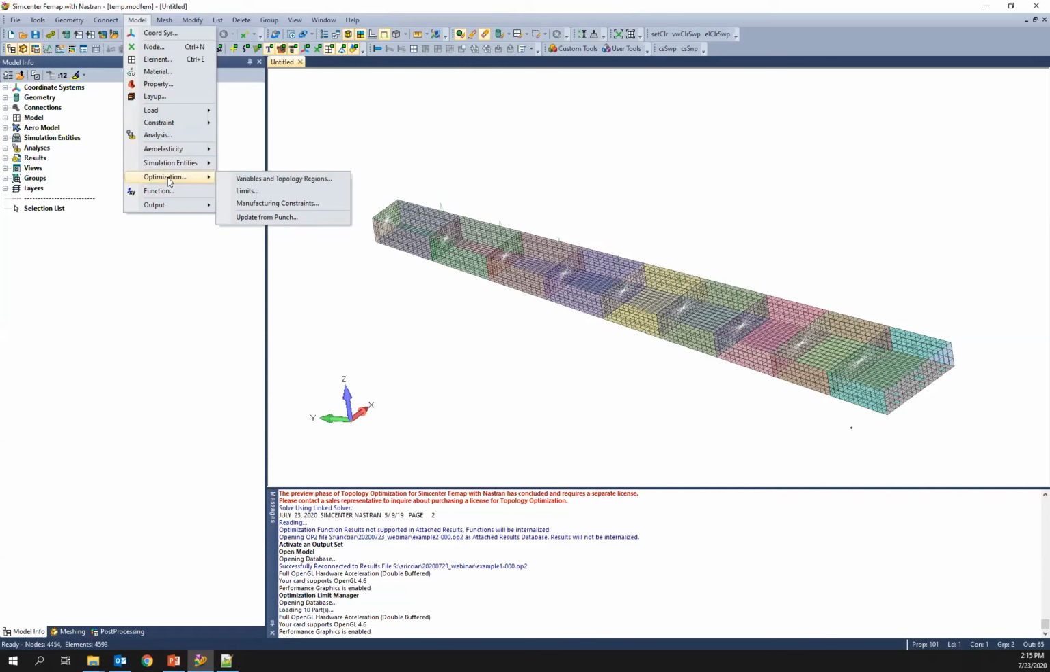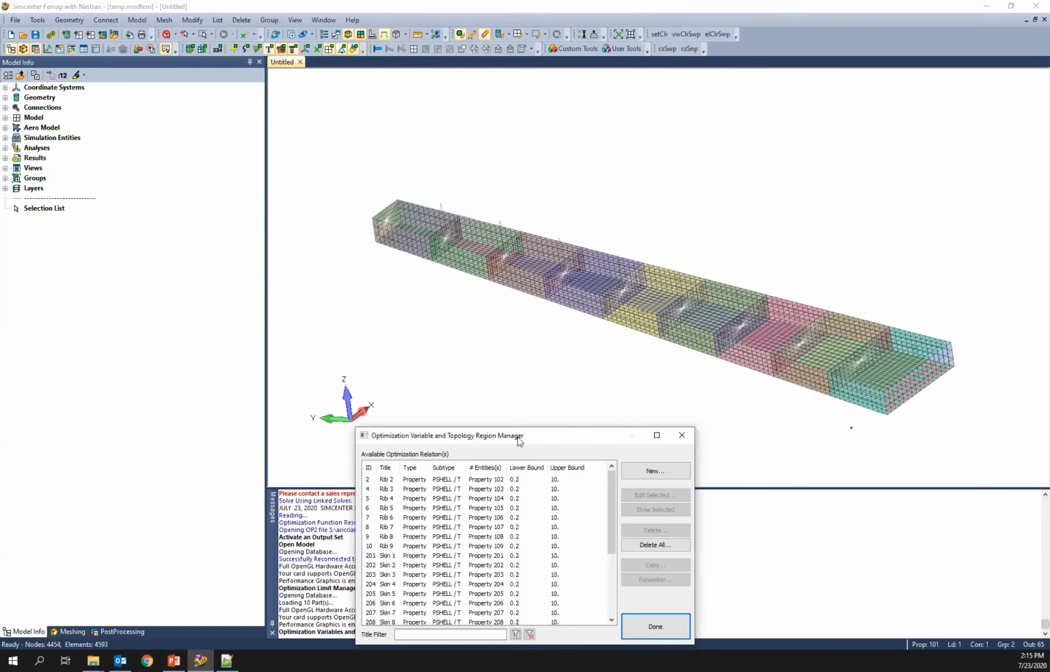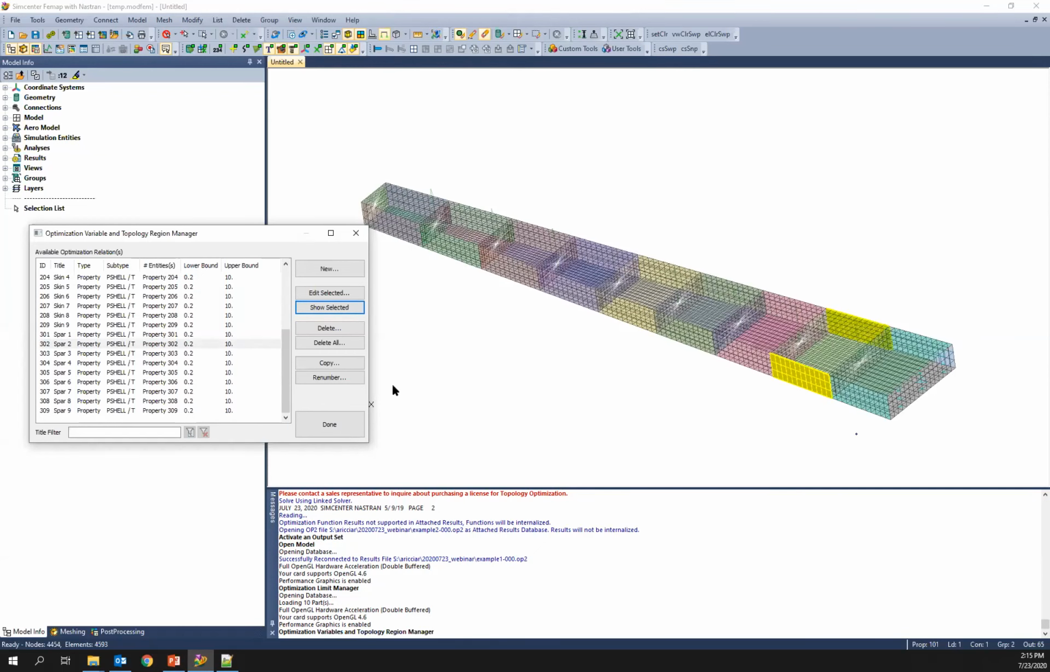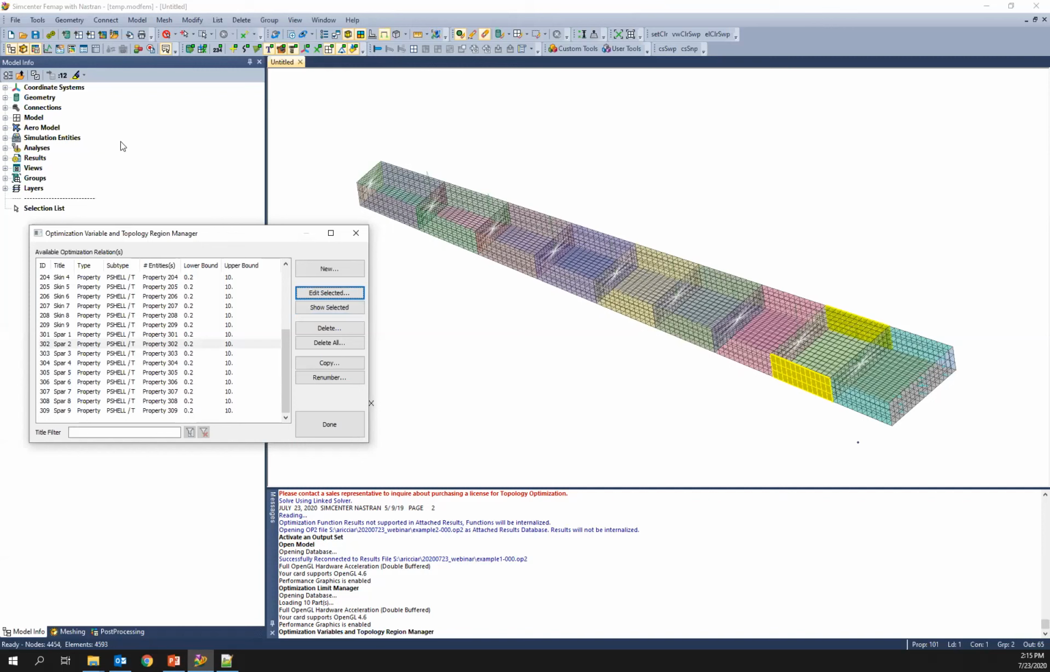Under model optimization, variables and topology regions. Independent design variables got set up for the ribs. The skins, top and bottom, are linked together, and then the spars. So let me see if I can show selected. Yeah, it'll highlight those. So we can sort of toggle through those.